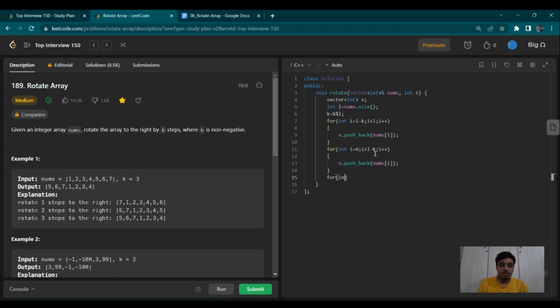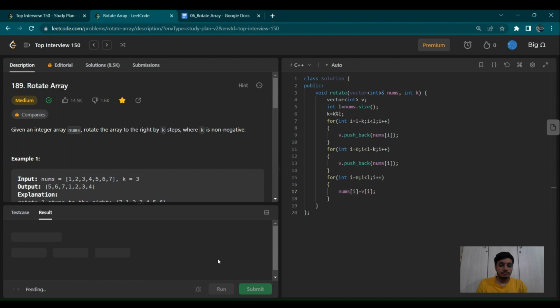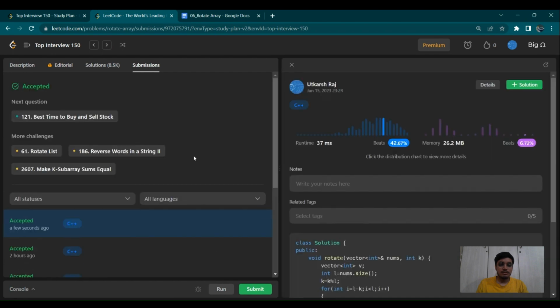So again run a for loop with i equals 0, i less than l, and i plus plus. What we have to do is nums[i] equals v[i]. So this is the final, and it should give our result. Let's try to run this code. Okay, so it is accepted. Now let's submit to ensure that all test cases pass successfully. Okay, so it is successful.